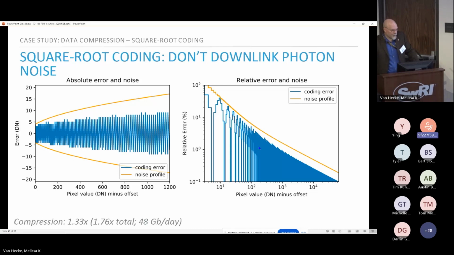So on both of these plots here, you've got an orange line that represents the noise level of a particular data value. The data values are plotted across the bottom of the plot. And the blue line shows the error incurred by square root coding those data. You take the square root of the value scaled to a certain number of bits, and that gives you a little bit of error relative to the original data, but it's well inside the actual noise. And that does two things for you.